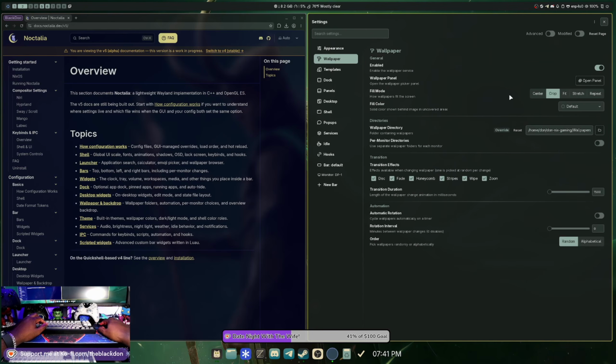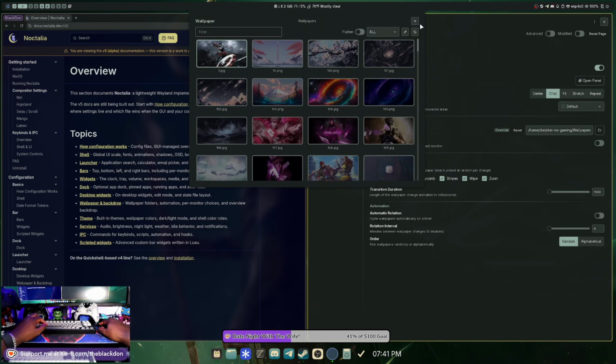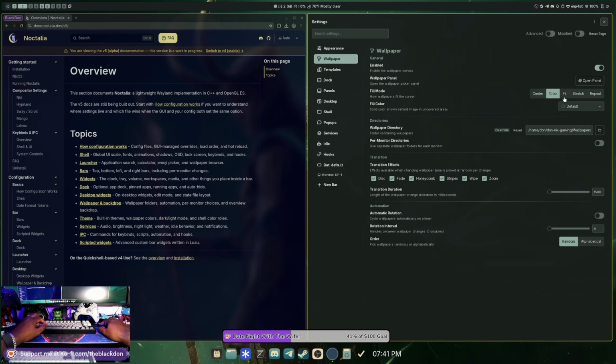And then if you go into wallpaper, you can open the wallpaper panel like we had before. You can see how you want the wallpaper to fit on your screen itself, where the wallpaper directory is. If you want a per monitor directory, you can have different directories for each monitor. So if you have a vertical monitor like I do to my right, you can change what that looks like. Transition effects when you actually pick your wallpaper, or if it's randomly changed. Those are the effects that the wallpaper will actually change with when you select it. Then you have some other options down there as far as the automation for that rotation.